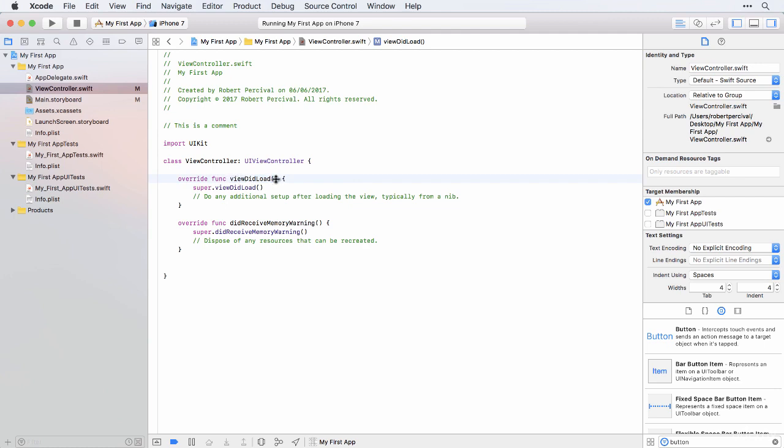Method names tend to have parentheses after them. Some methods have extra options which you might define in these parentheses, but these two functions that we've got here do not. We've also got this keyword override here. That's because the viewDidLoad method already exists in the viewController class.